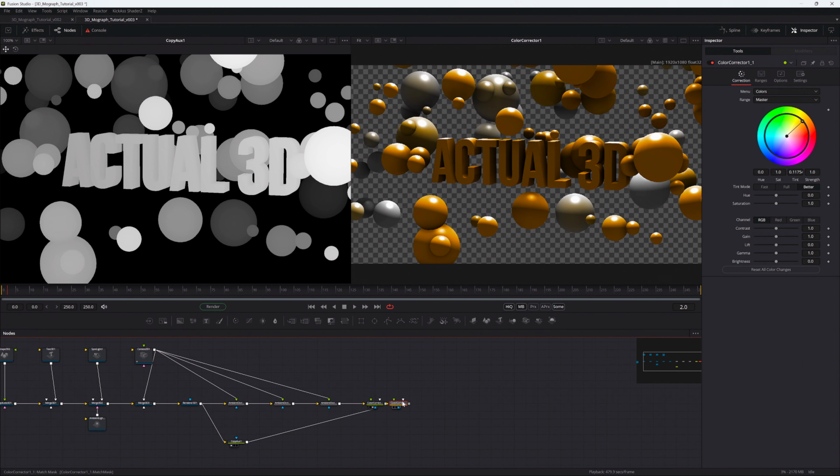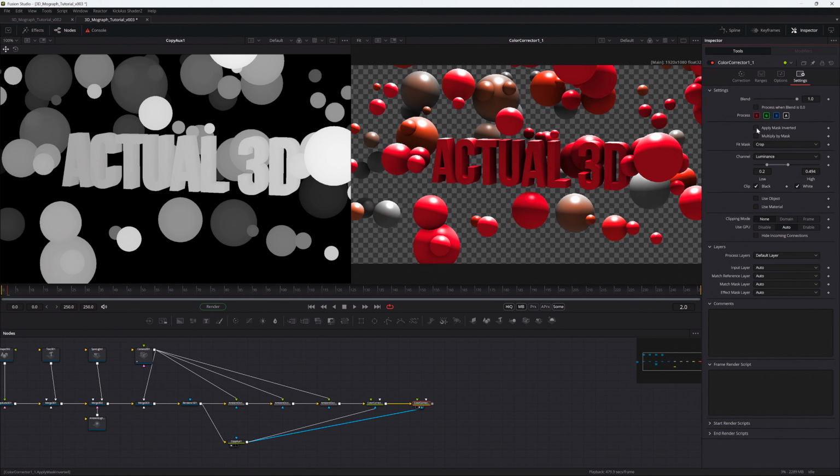Let's keep adding some colors here. So copy the color corrector node, pipe the copy aux into the blue input of the new one as well. And then this one, we're going to make it deep red. And in the settings, we're going to apply mask inverted. So that means we have this one adding color to the front, to the wider areas here essentially, and we have the red color applied to the darker areas. And it's controlled by these sliders here.